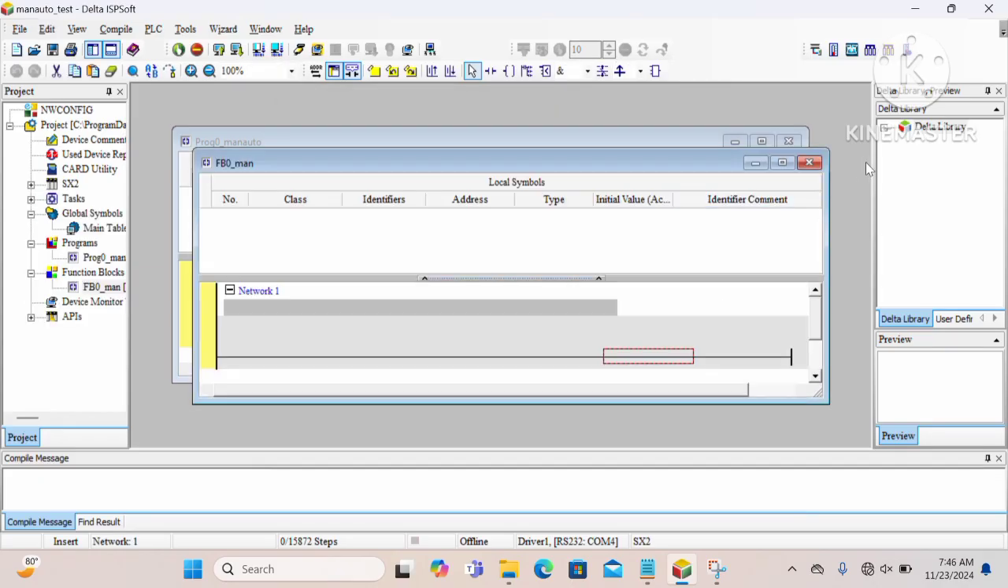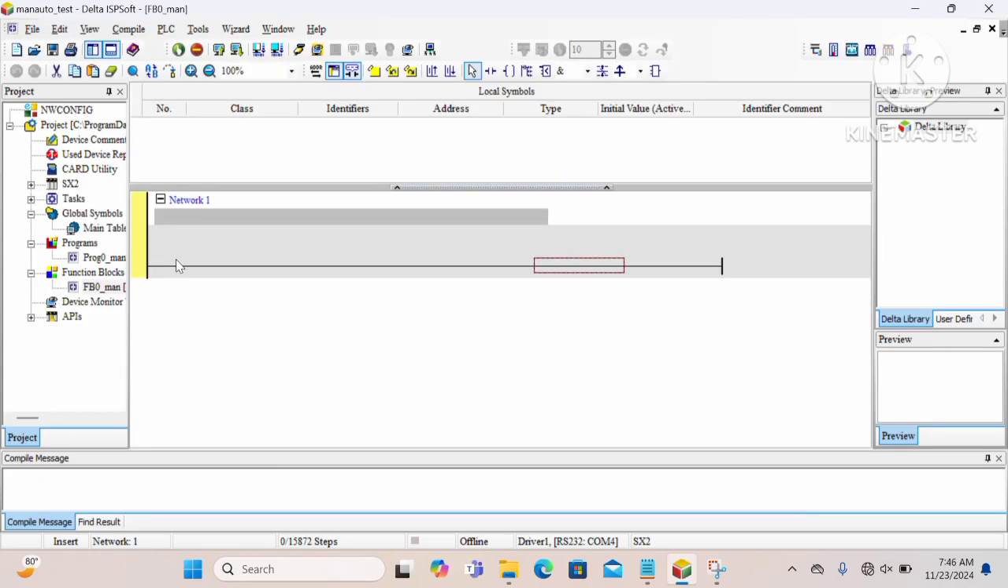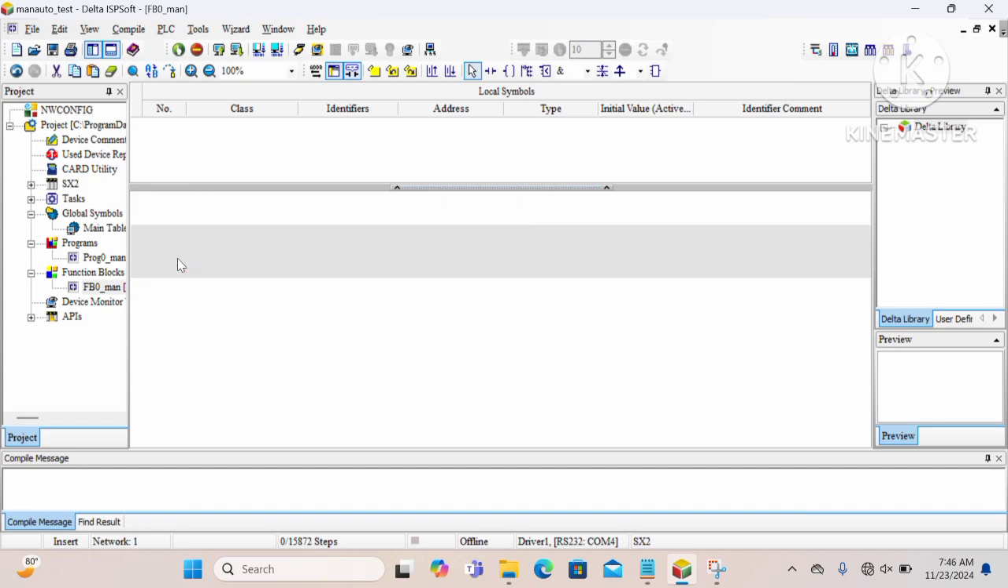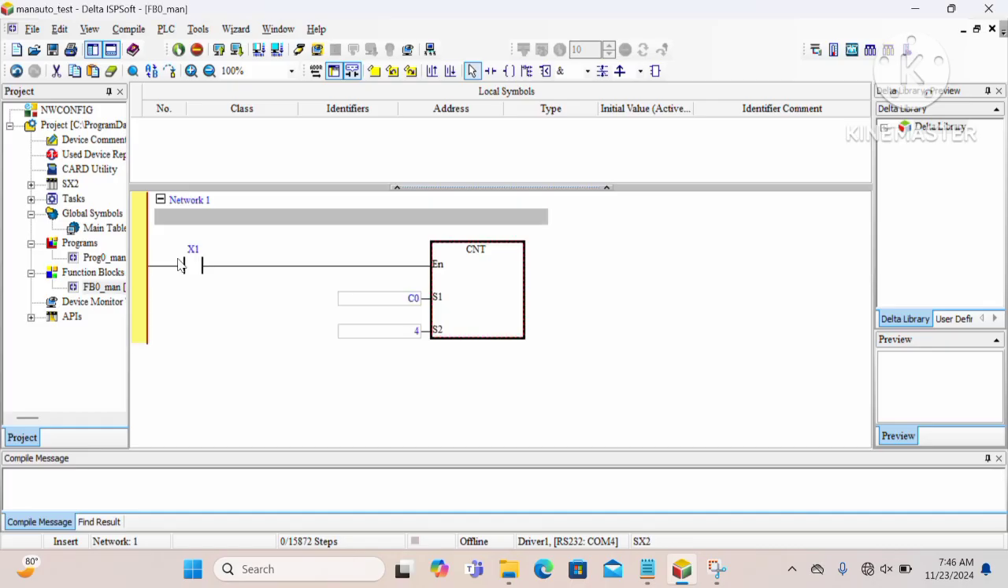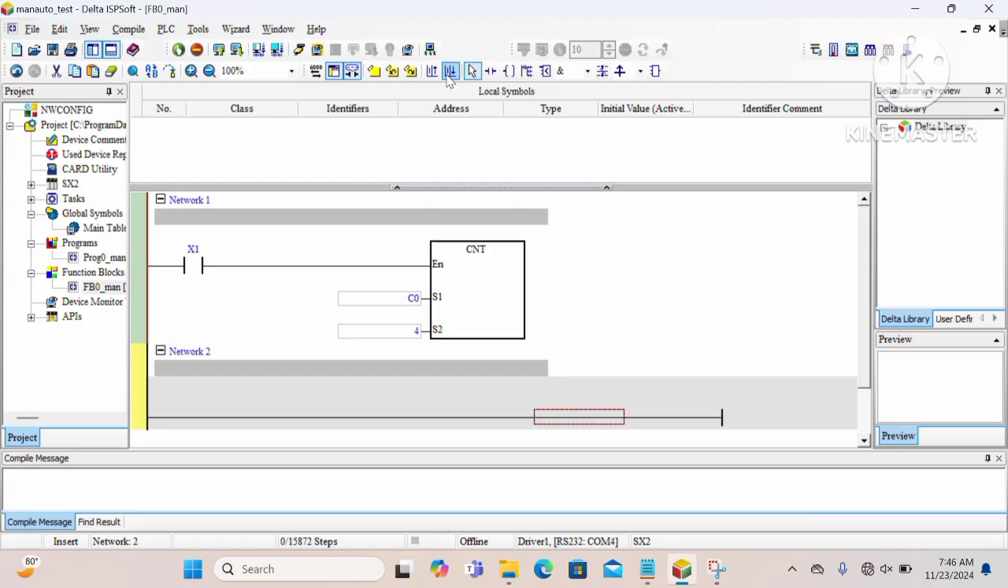We will use a push button here. You can use rising edge also. Let's say the push button is X1, and there will be a counter C0, and the counting value is 4. Now in a new network we will make a condition: if the counting value becomes 1.